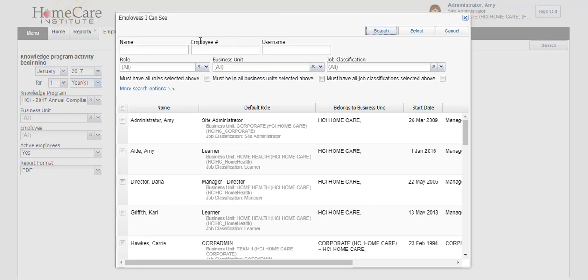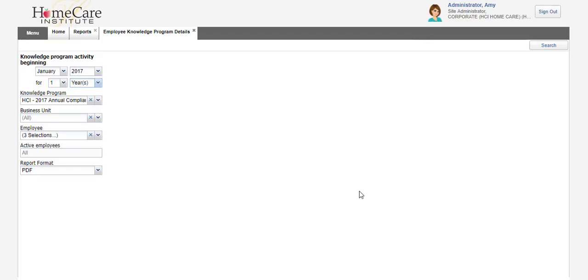I can also use role, business unit, or job classification within this window to search for those users. The benefit being I would know exactly who was included in that group before I ran my report. So I can select a handful of users and add them to my report.